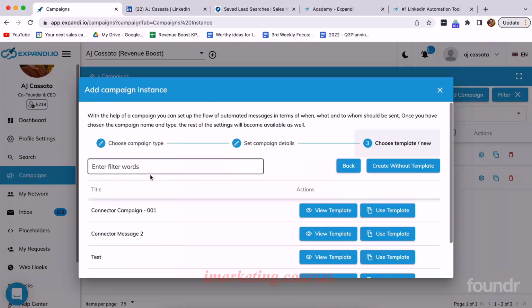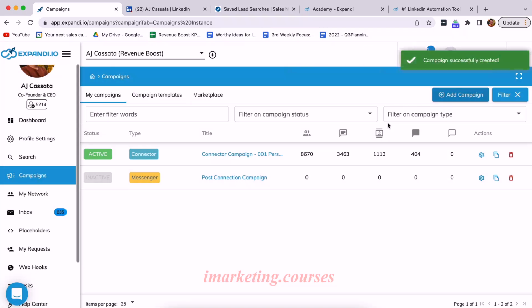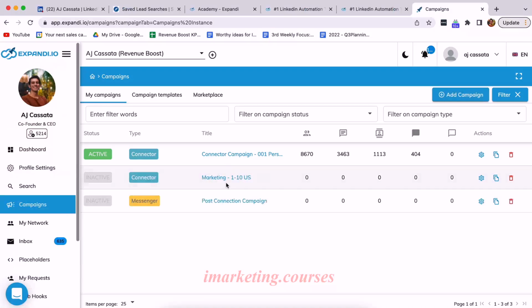Here it would ask you if you have any saved templates. But if you haven't created that yet, then you don't need it. You can just create without templates and add it in manually. So now it was created. I'm just going to refresh my page, give it a minute to show up. Okay, so now we'll see the campaign I just created here. You'll see that it's on inactive. So we're going to set it up first and then set it to active. So you click on the campaign.